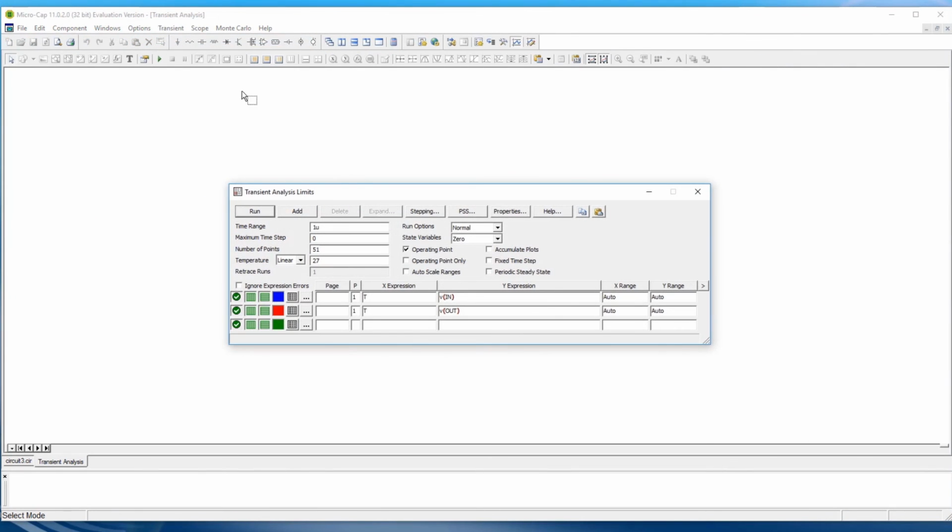A limit window opens for us to select some parameters. Each line in the lower part of the window represents a curve that will be generated in the analysis. First, we'll choose the maximum time range of 10 milliseconds. Next, we'll set the p-value of the second curve to 2, which will generate 2 separate curves instead of 2 curves on the same graph.